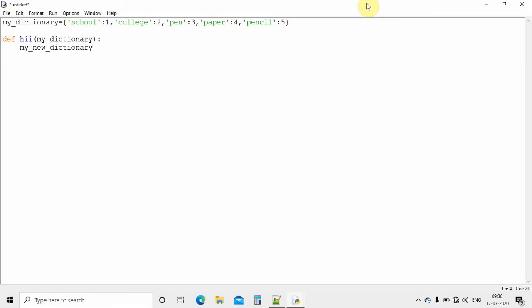Okay, so my new dictionary, and I will define some elements in this one as well. So first element, let us say sketch. I will name it as 6, and the next element I want to define is, let us say paint. I will define, then I will name it as 7. So these are the two elements which I have left, so I will be defining now.